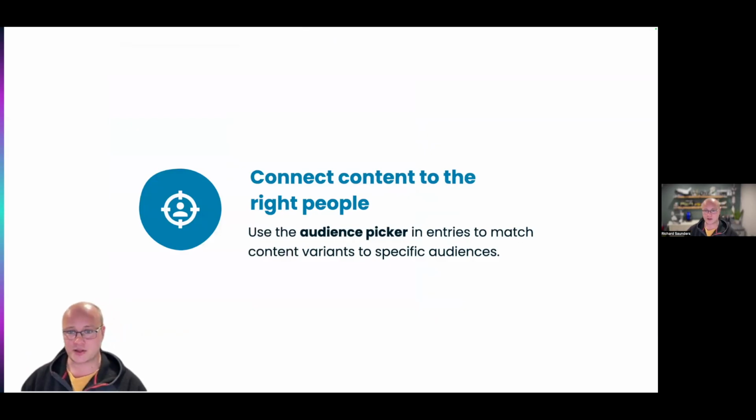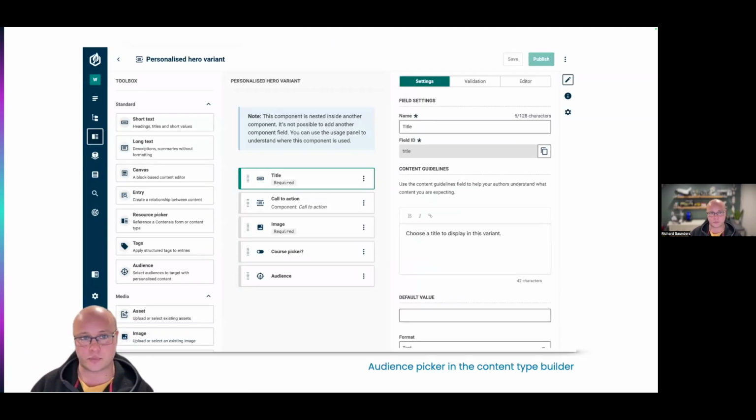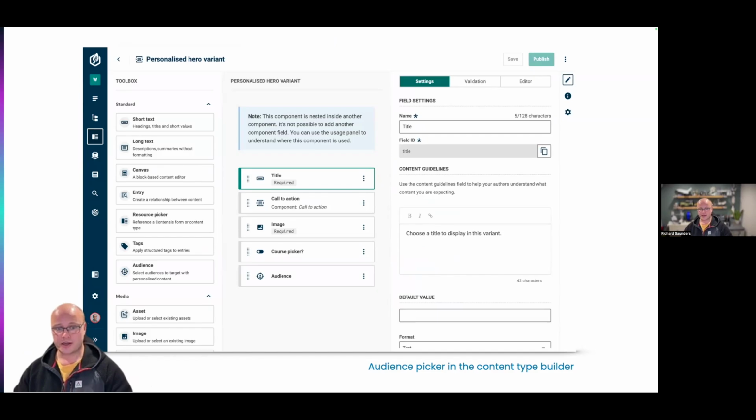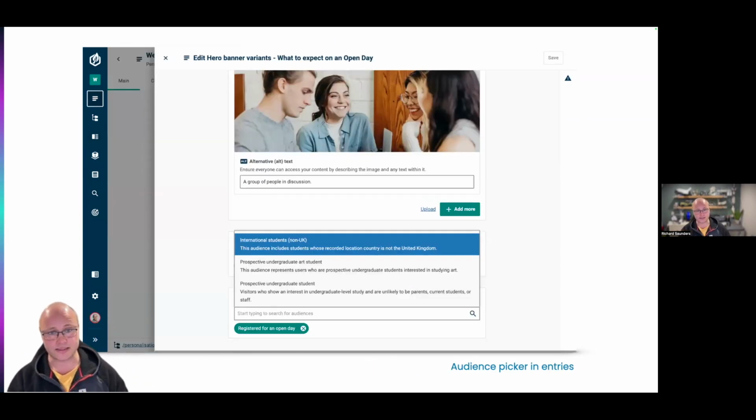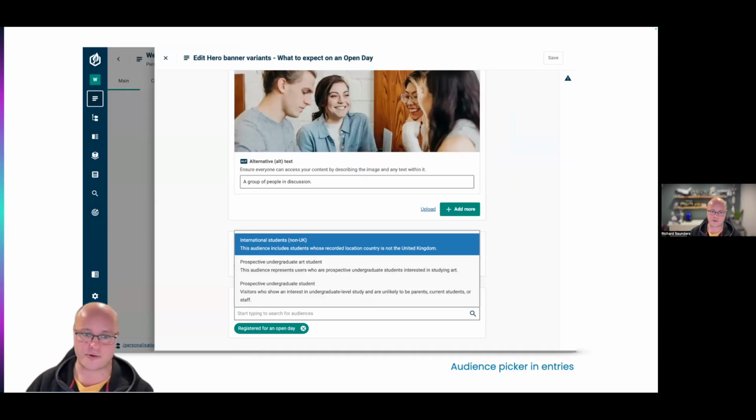We need to connect the content to the right people. And we do that in Contensis, in the content type builder or the component builder, by introducing an audience picker. So for example, if you had a hero banner, you could introduce an audience field, as you can see here at the bottom of the fields list, that when that component is used in a landing page like this, you can say this hero banner should be displayed to international students or whichever audience you particularly want to use.